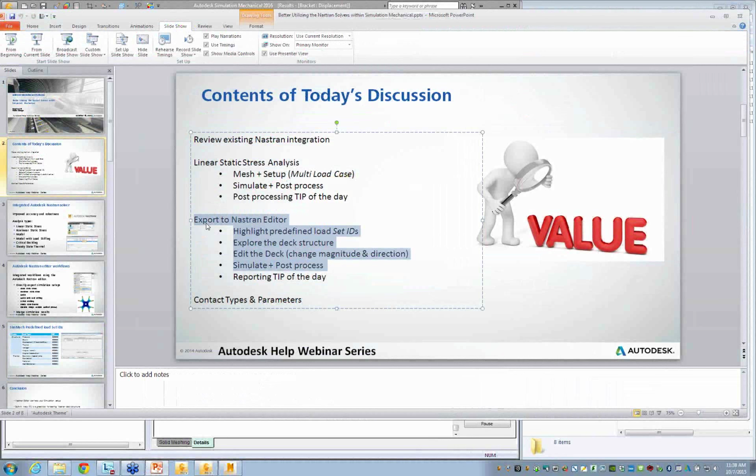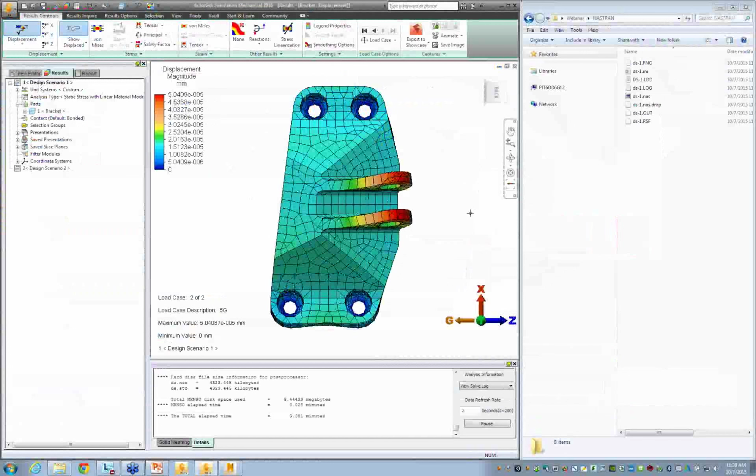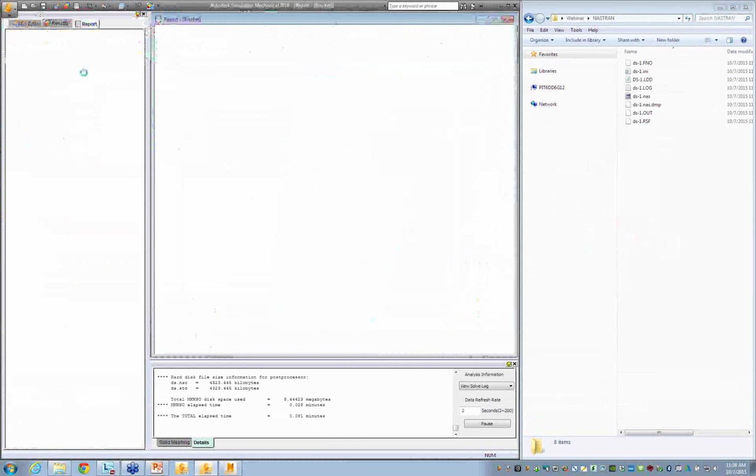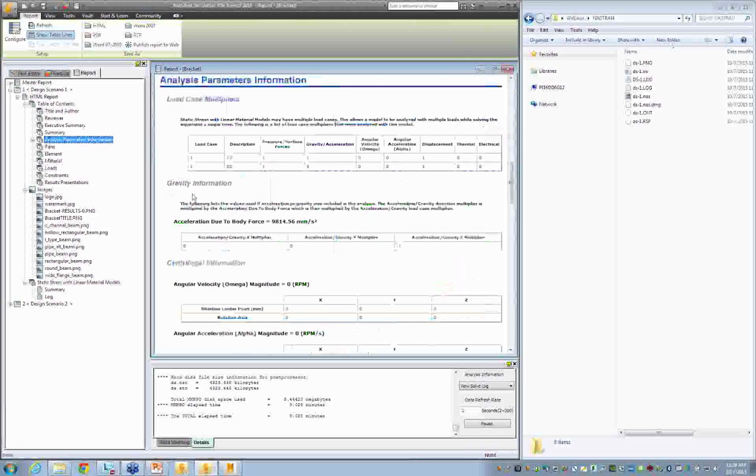So we have just finished exporting to the Nastran editor, simulating it, post-processing it. Now let's get into the reporting tip of the day. The reporting tip of the day for an analysis that you do using these techniques relies on the user, right? So if you go into the report, because you have really customized load case 2, your load case information for load case 2 will not be properly populated.